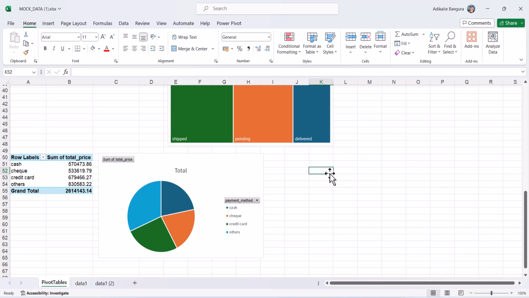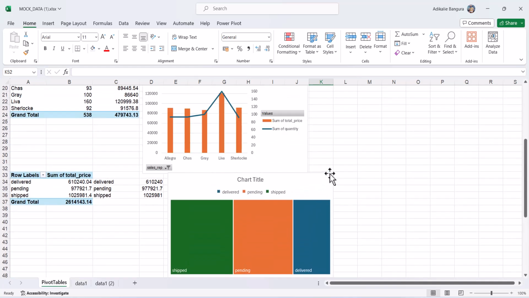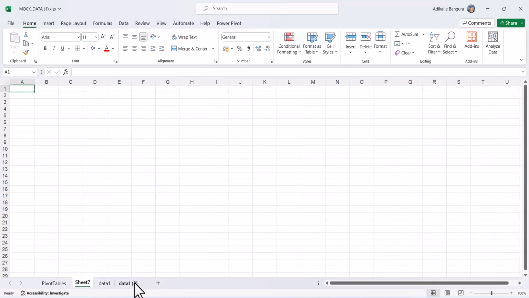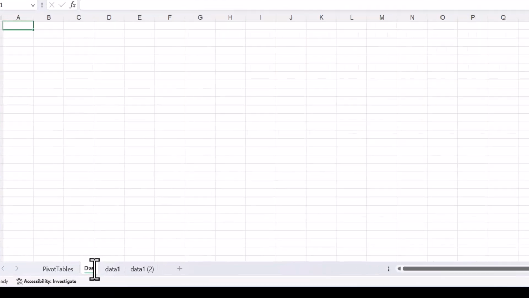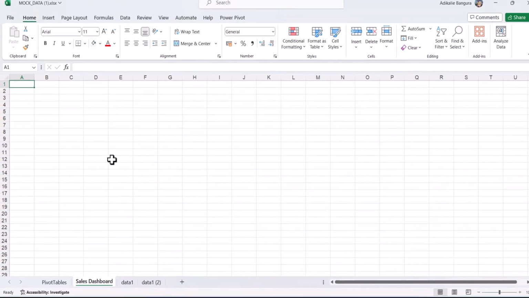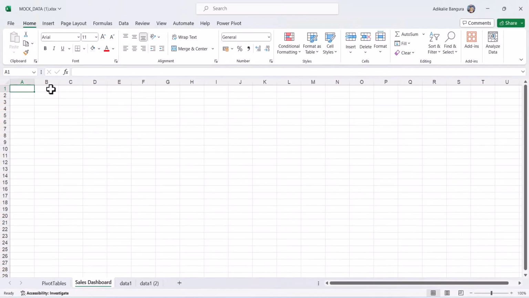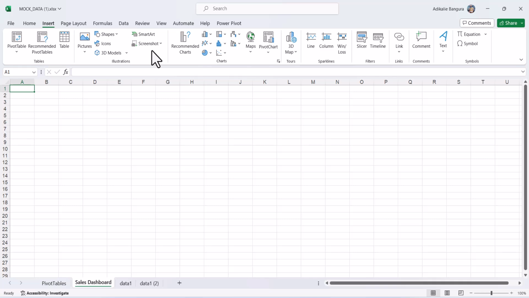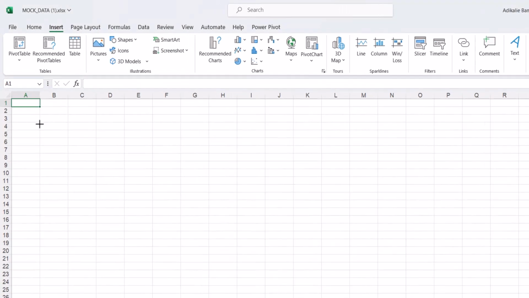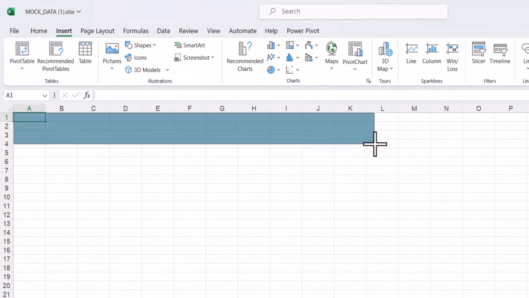So all we need to do now is to ensure that we add one sheet that we call our dashboard. So say dashboard, let's say sales dashboard, and let's build it now. So what we need to do, we insert our shapes, and we have something like this.